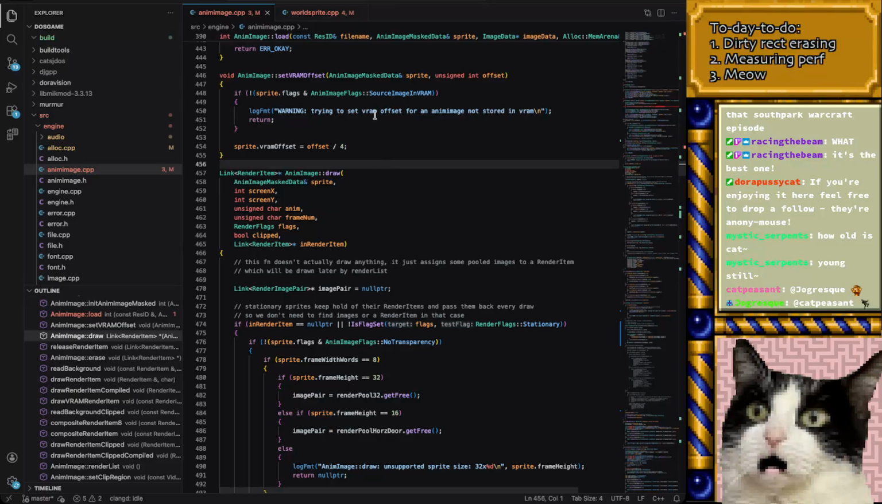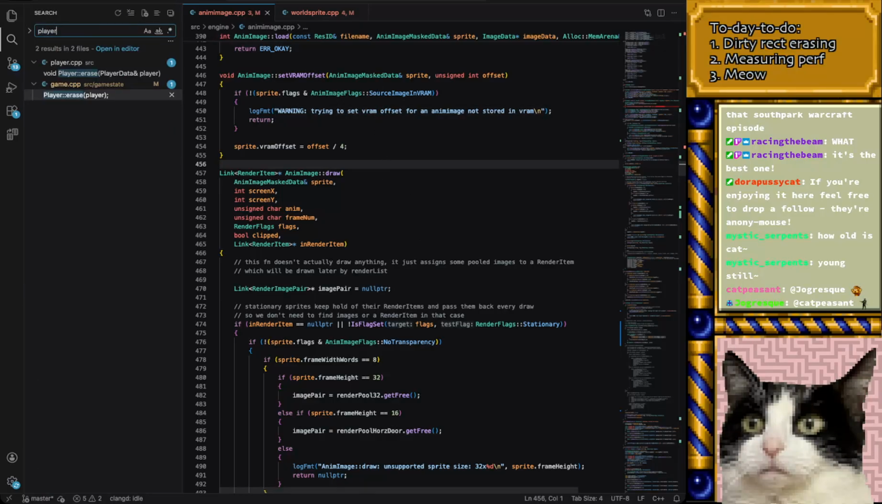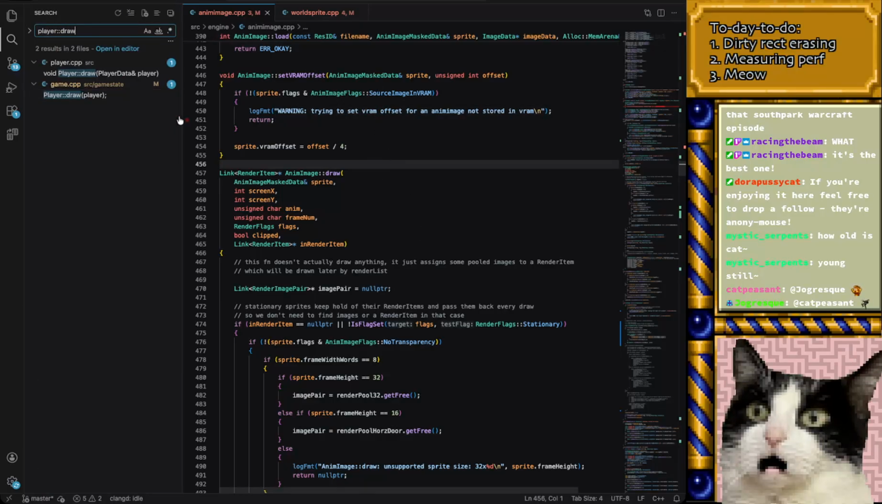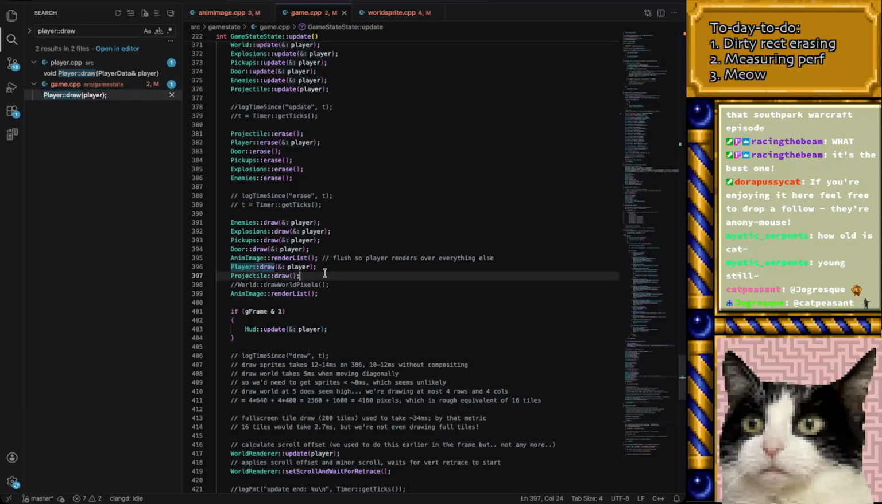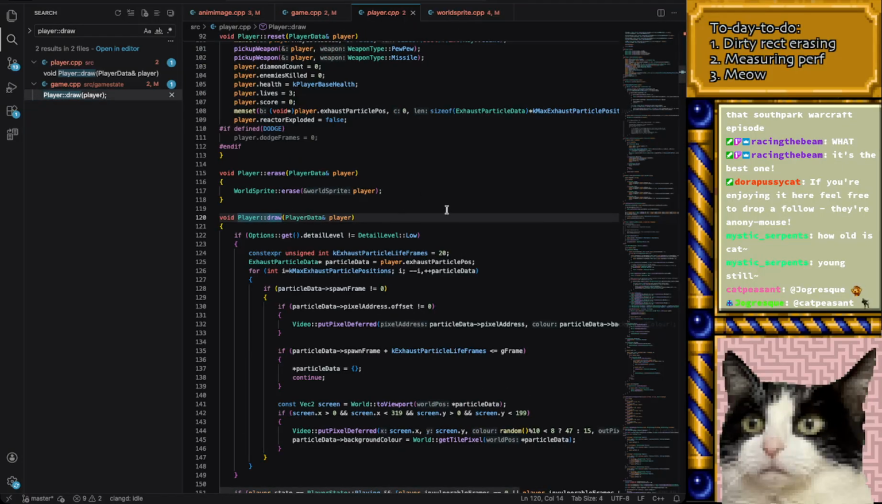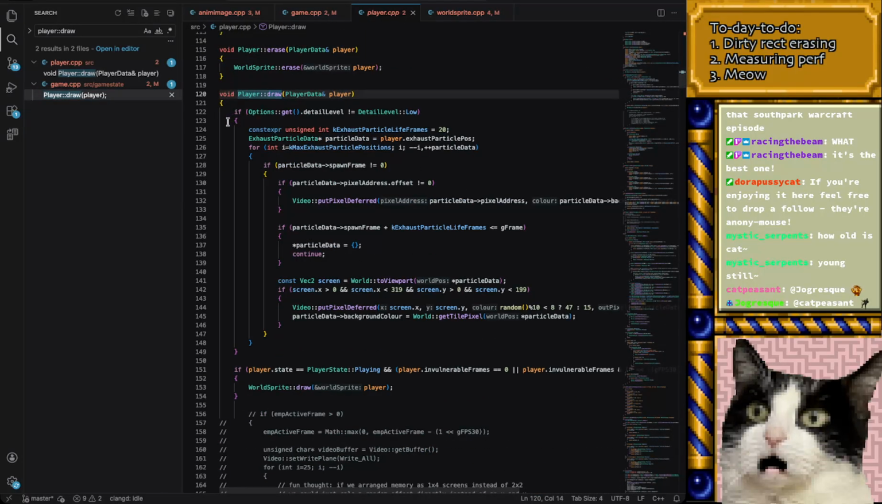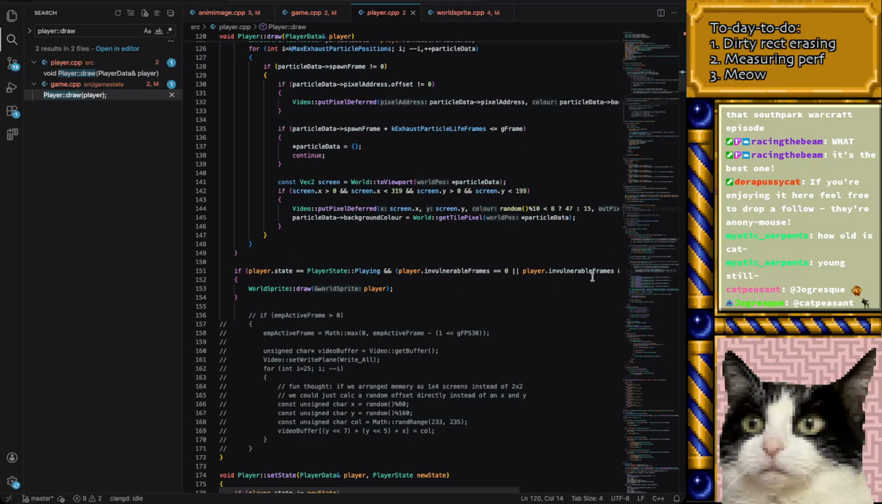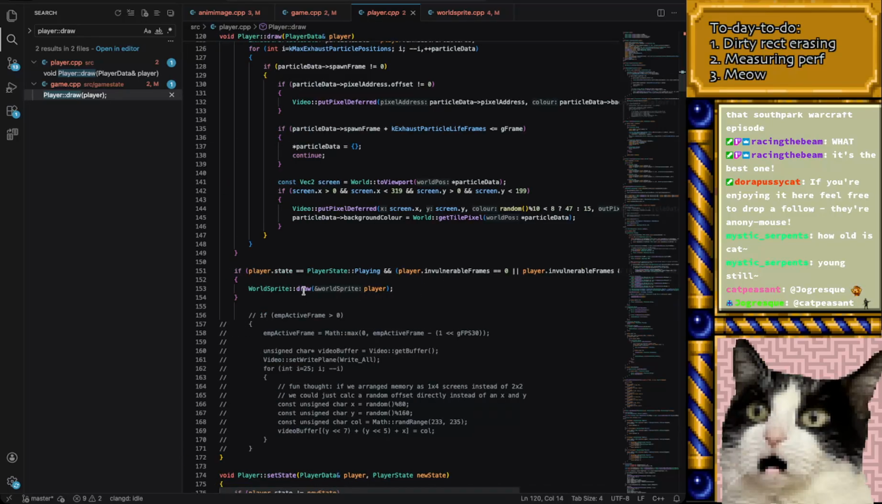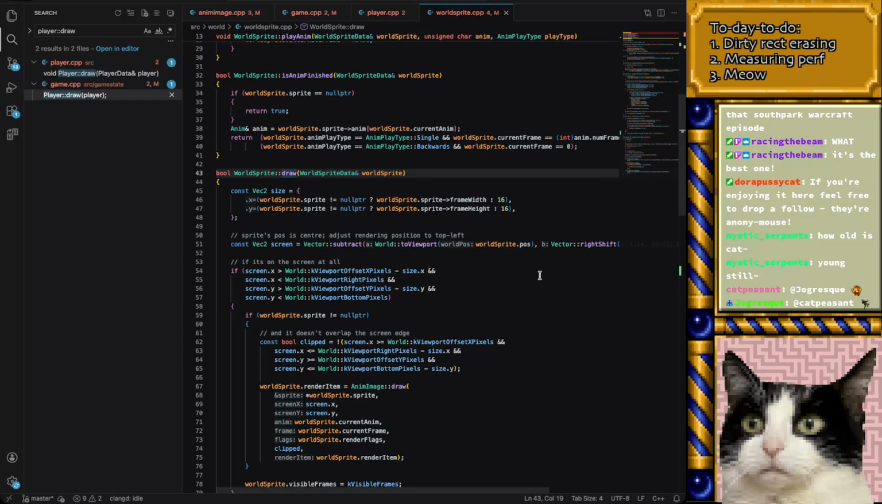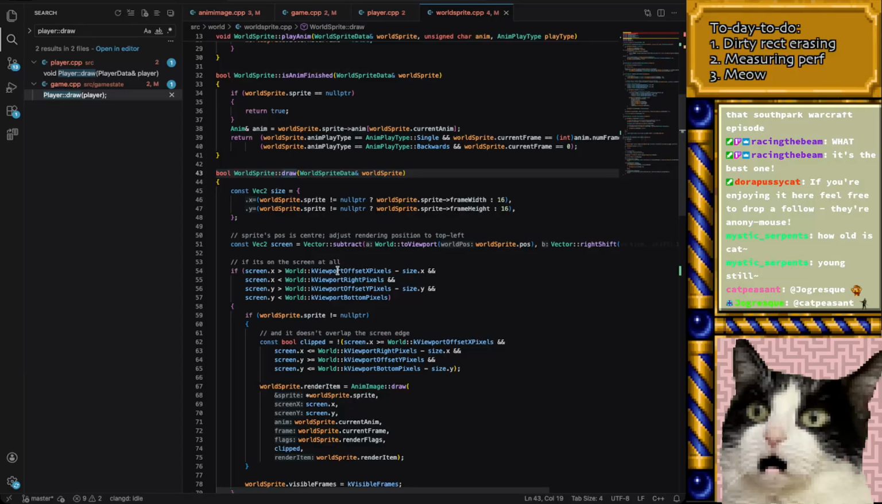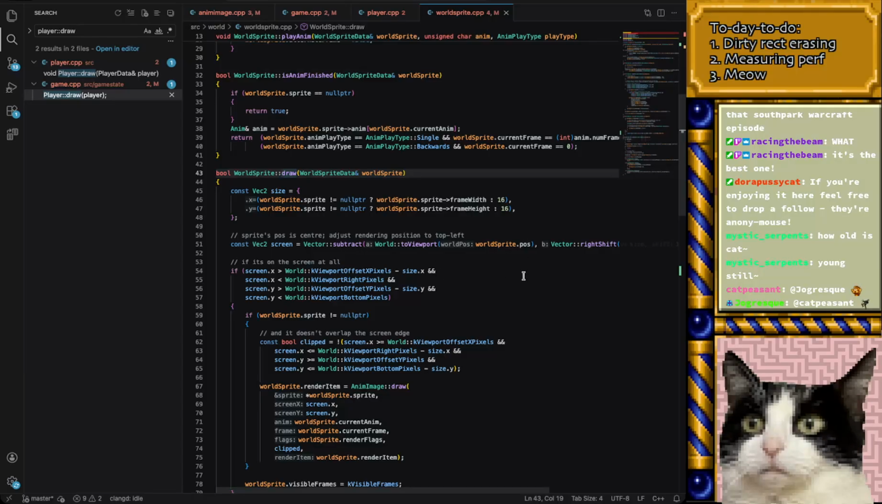So as soon as you call draw on it, you get a render item. So are we not calling draw on the player? Fairly sure we are. Draw, which is, no, that's the stuff for the exhaust. We can ignore that. We're not going to be in playing state. Invulnerable frames won't be relevant. We should come in here. And we're going to be on the screen because we're in the middle of it.